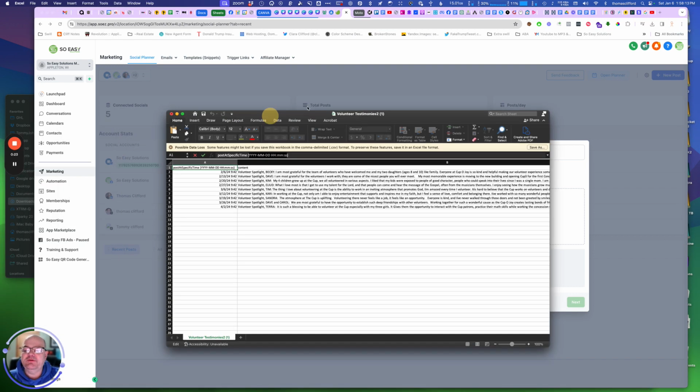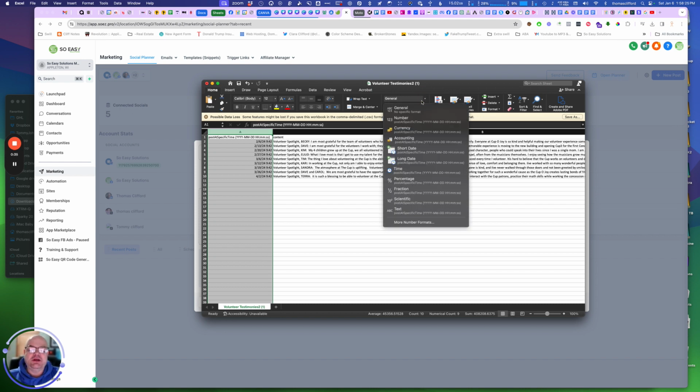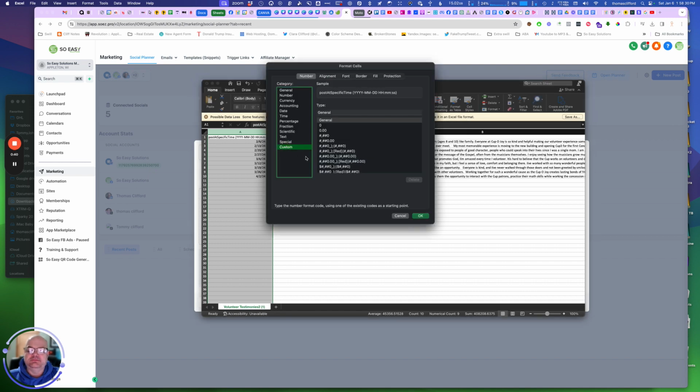Okay, so we have a CSV file that's populated. And the big issue is this date column here. Okay, here's how you rock this out. Select the whole column, go over here to General, More Date Formats, and then hit Custom.